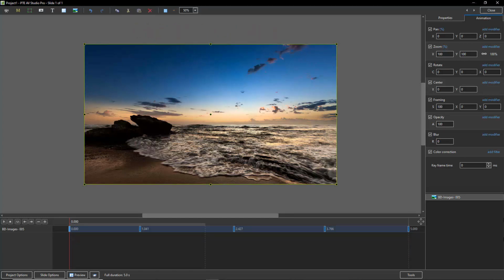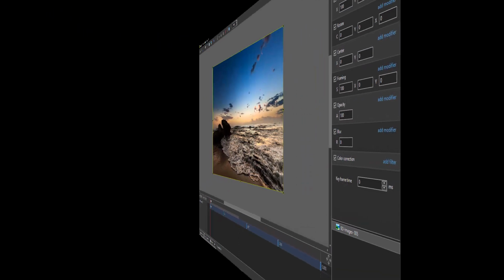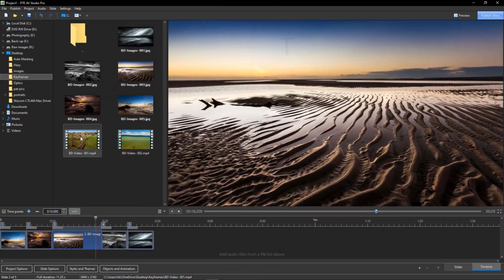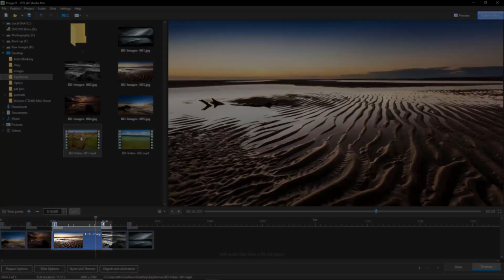We'll only find them in the Objects and Animation screen after we've selected any image or video from the slide list or the timeline. Here we're viewing the timeline, but the Objects and Animation screen is just an isolated view of one slide or video from the start of its transition onto the screen until the final moment it leaves the screen.